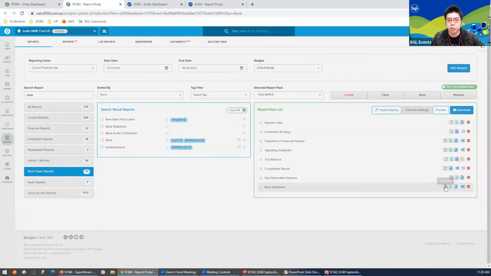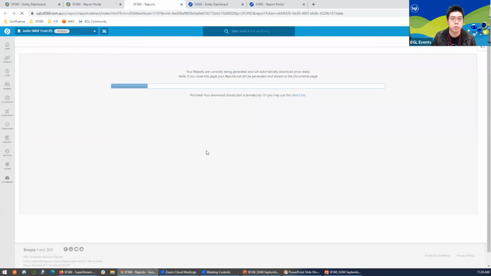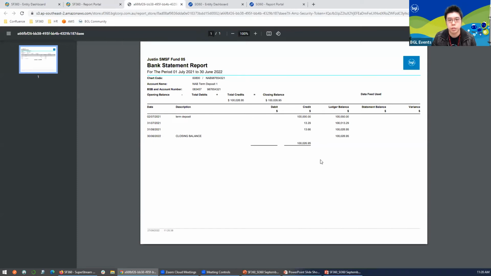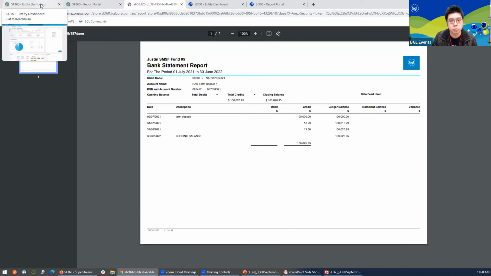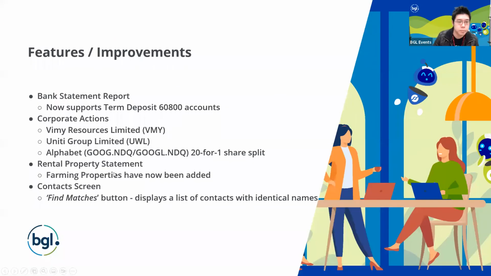Let's say I'm just going to preview that and it will give me a bank report on my term deposit. So that's over here. Okay, so that's available now as well from the 8th of September release. Okay, going back to our PowerPoint slide.